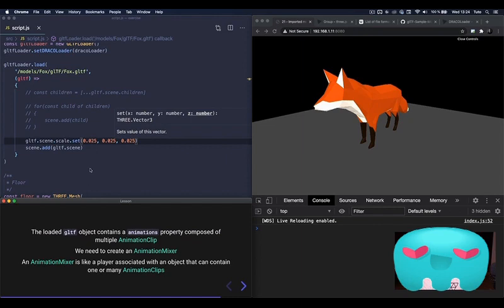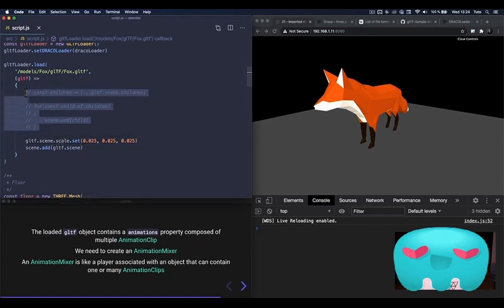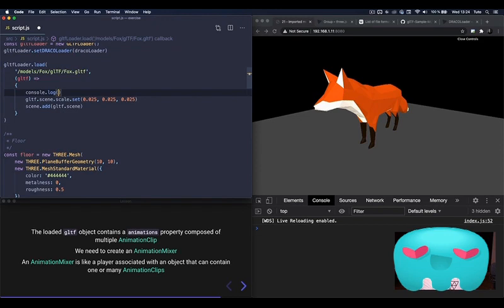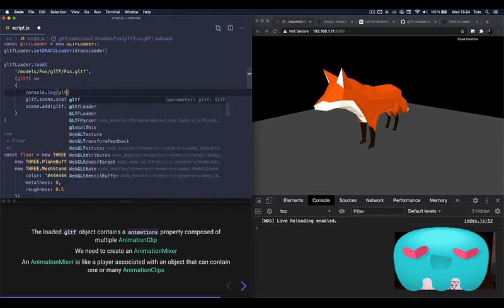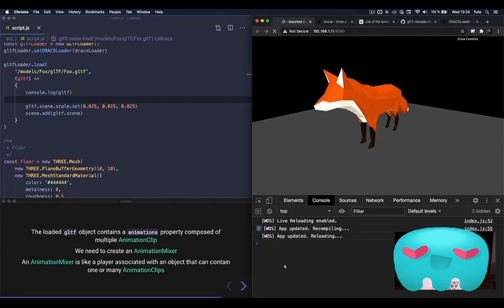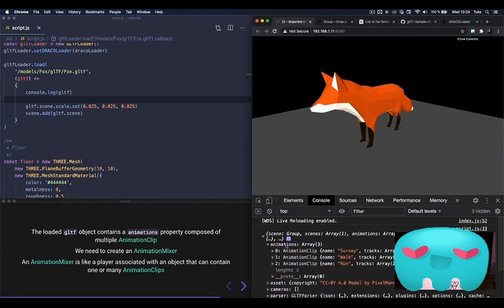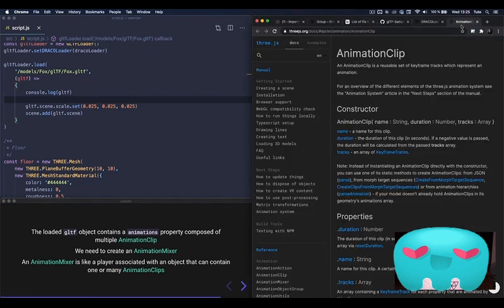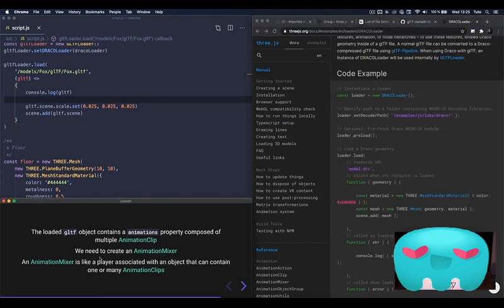So if you log this file, I'm going to get rid of the comments I had. So it's all GLTF like this. You will see that the animations now have elements inside. And those are called animation clips. And these are Three.js classes. All right, you can read the documentation. It can be interesting. It's like keyframes, animation keyframes.